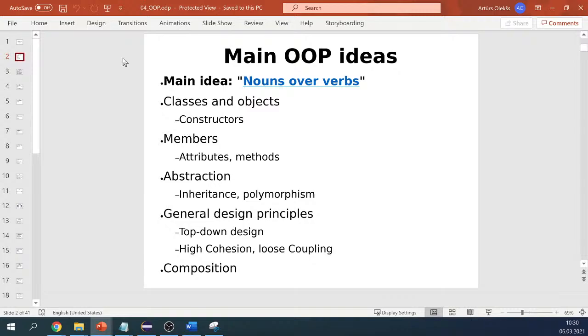Next, we have the abstraction. Abstraction, that's the feature, I would say, feature of object-oriented programming. So when we talk about superclasses, subclasses, inheritance, and yeah, polymorphism as well. The idea is that we abstract the classes, abstract the objects, so we create hierarchy of them.